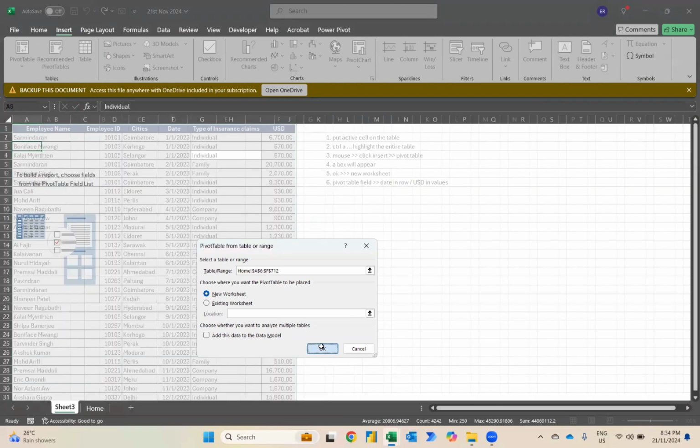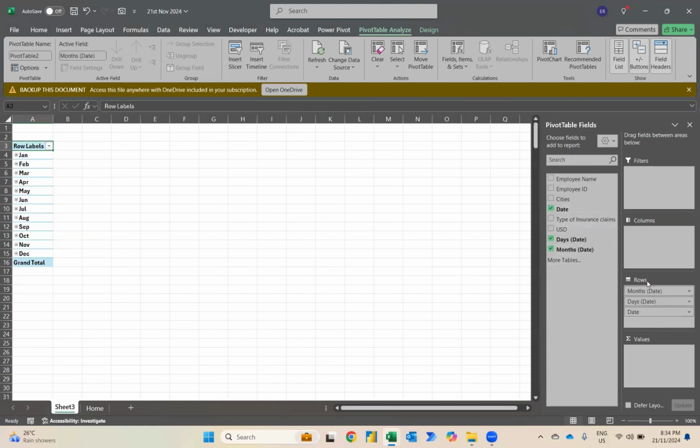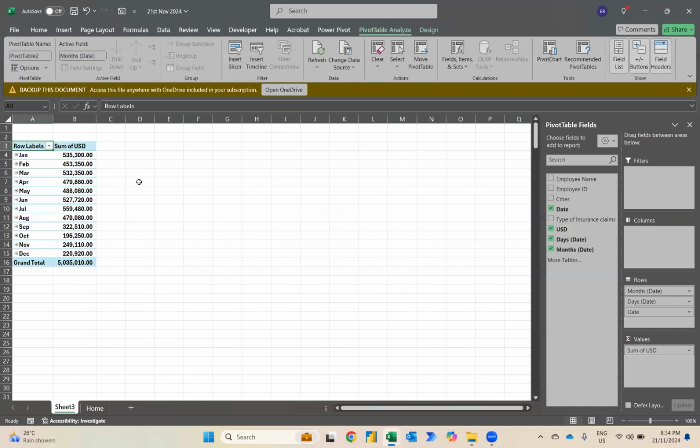And then, as you can see over here, we have filters, columns, rows, values. In this pivot table field, you need to put the date in the rows. You can either do that or just tick it over here, and automatically it will go to the rows. The next thing is you need to put the US dollar in the values. By ticking over here, you will notice that we have the US dollars.